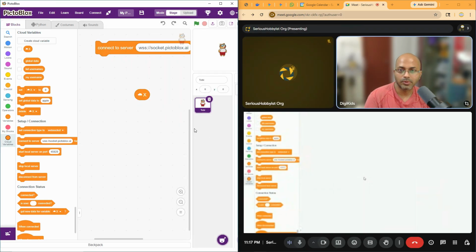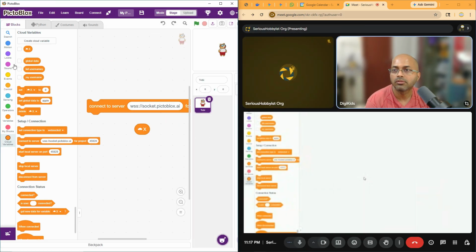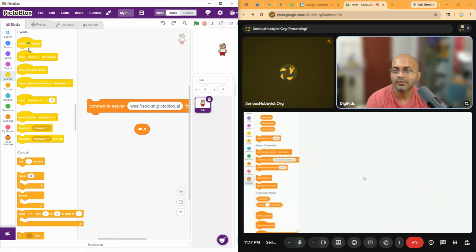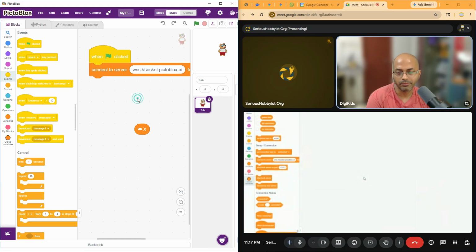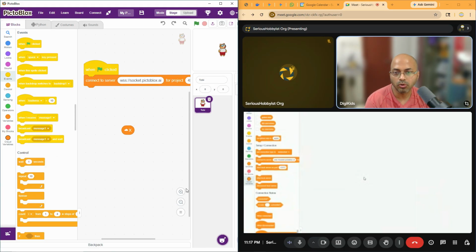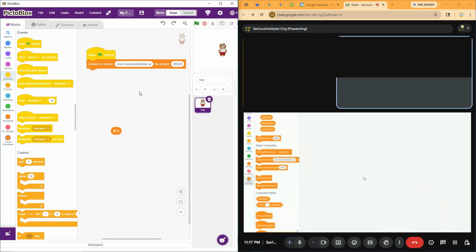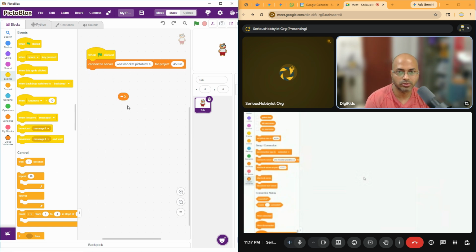Okay, too much theory, let's see. So now let's start with the usual events. I'll not make very nice code as such. I just want to show you the hello world of this cloud variable, and you do it yourself. So this is the first thing you have to do. The number is given here, you can take this number. For now you can type your own, but I would say take this number because it is suggested by Pictoblox, so it should be unique. Okay, so now you have this.